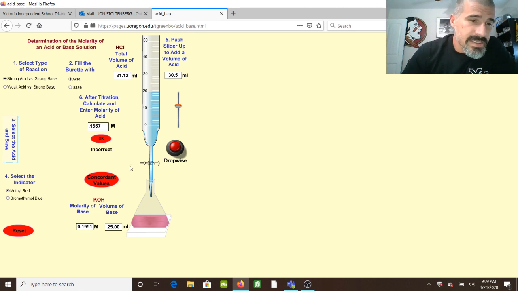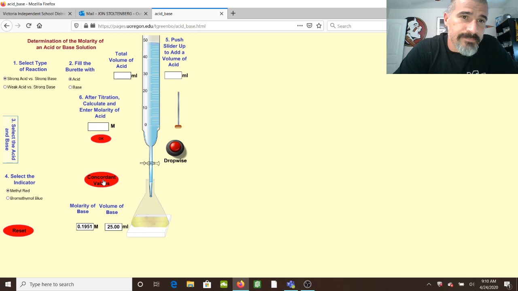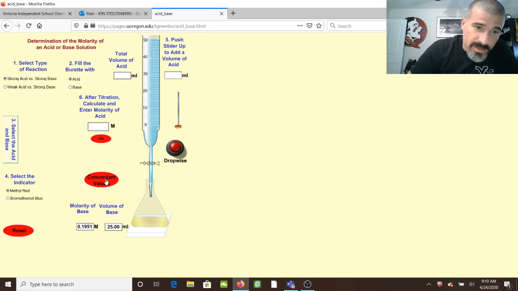So I want to reset for trial 2. Okay. So I'm going to hit not reset, because that's going to reset everything. I want to keep these two things the same. So I'm going to hit this button, concordant values, and that just resets your acid. You notice you're still using the same molarity of the base, same volume of the base. Nothing else has changed. So we're not hitting the reset button. We're hitting the concordant values. This sets me up for trial 2.